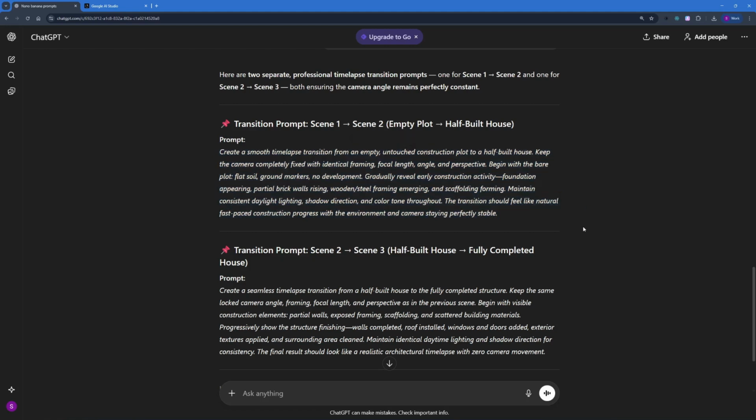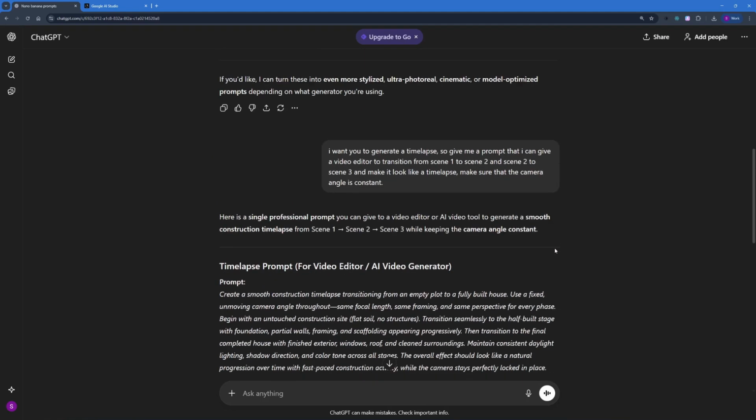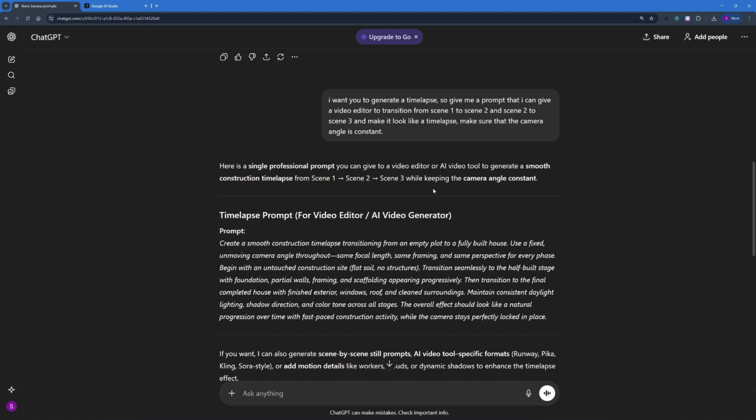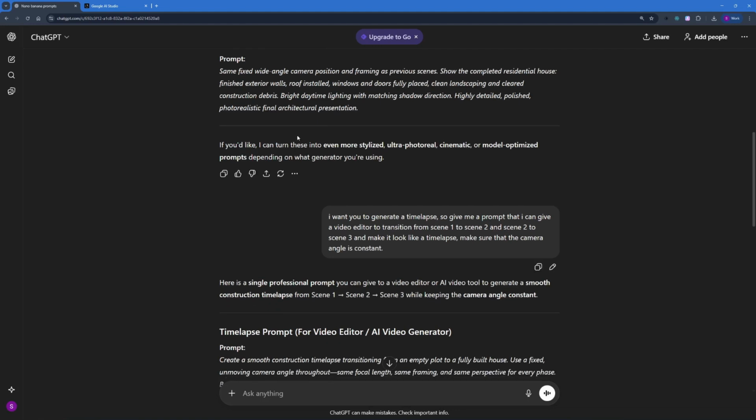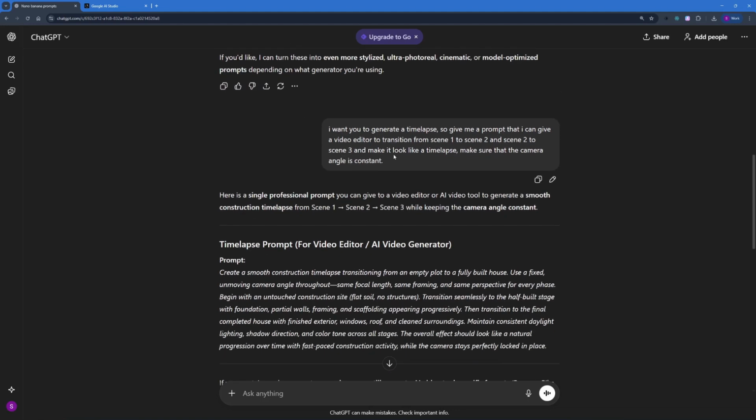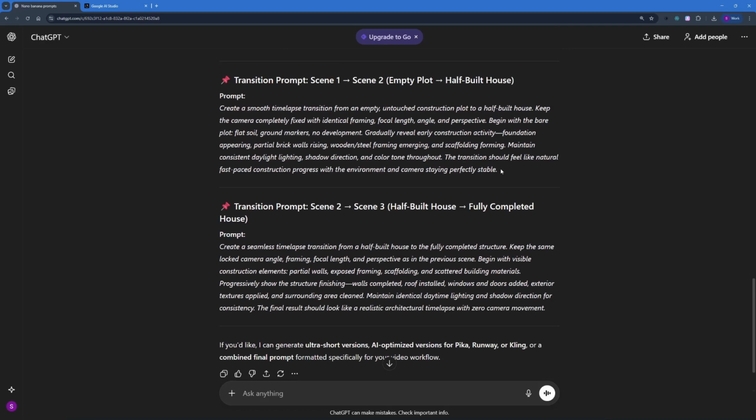Now you must be wondering what prompt did I give ChatGPT to get this output? So you can see I gave it a really simple prompt. I just poured out my thoughts and it generated this for me. So I said, I want to generate a time lapse. So give me a prompt that I can give a video editor to transition from scene 1 to scene 2 and scene 2 to scene 3. As ChatGPT keeps the context, so we generated the scenes right here. So that's why it was easier for it to understand the scenes as well and make it look like a time lapse. And I made sure that I tell it that it has to keep the camera angle constant. So that's that. Let's go ahead and just copy this prompt.